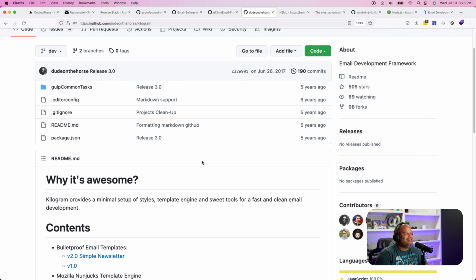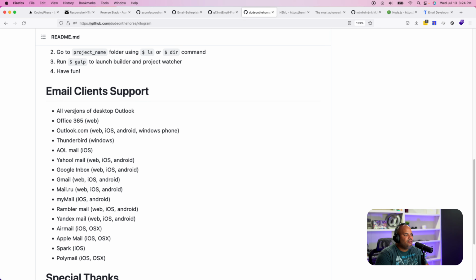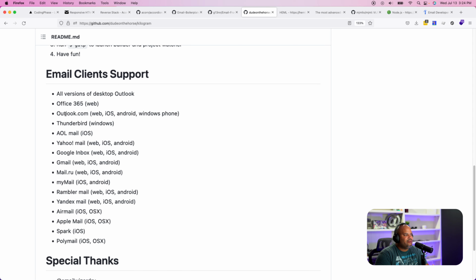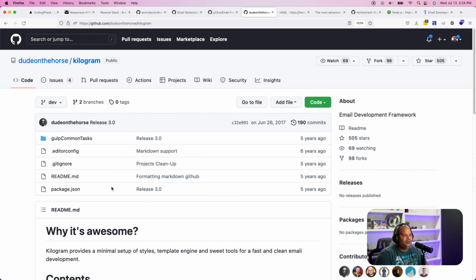And what he did here, this is more of a hybrid. So what he did was he created basically like a Gulp command task, right? Basically just a bunch of Gulp tasks to be able to build HTML email and just to get started. Again, he says in here it works for all of these in here. So shout out to him for creating that service.